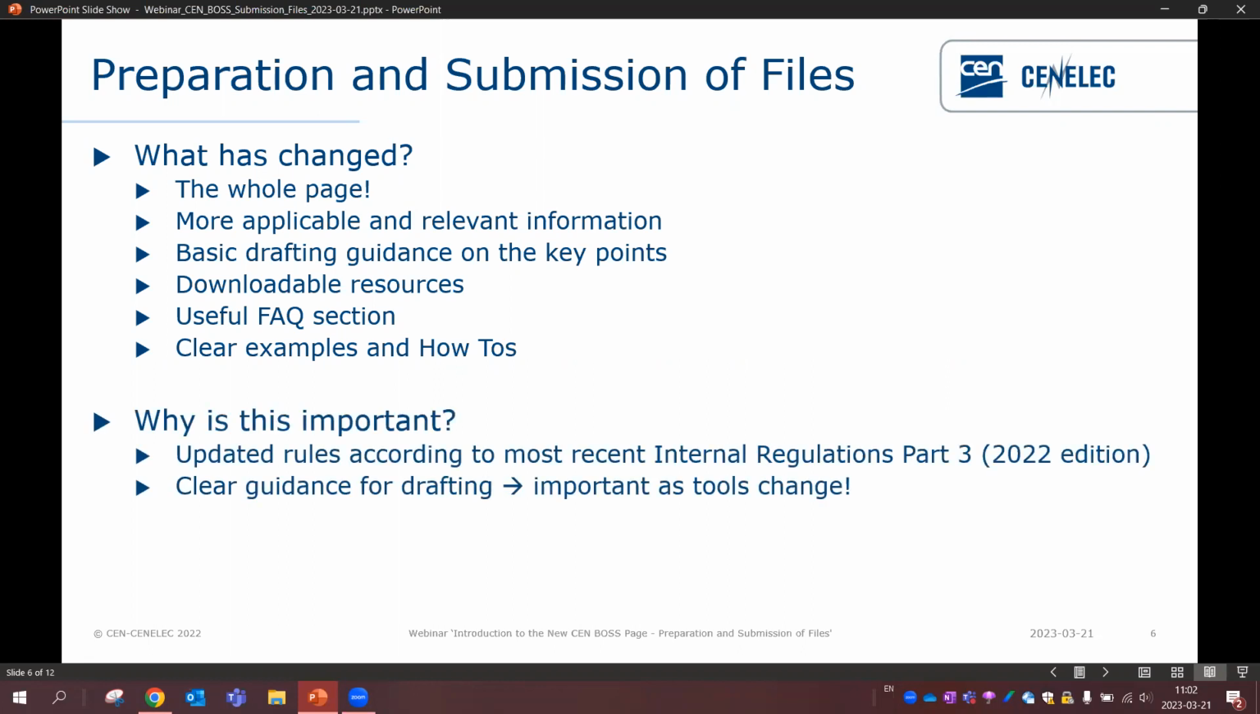And this is important because these rules are updated according to the most recent internal regulations part 3, which were redrafted and updated in 2022, which we did inform you about, but we didn't really update any of the rules that we have with regards to drafting. And we also wanted to give you some clear guidance for drafting too, which is important as these tools change. So we want to keep everything nice and clear for you, nice and up to date, so that you can use these efficiently.